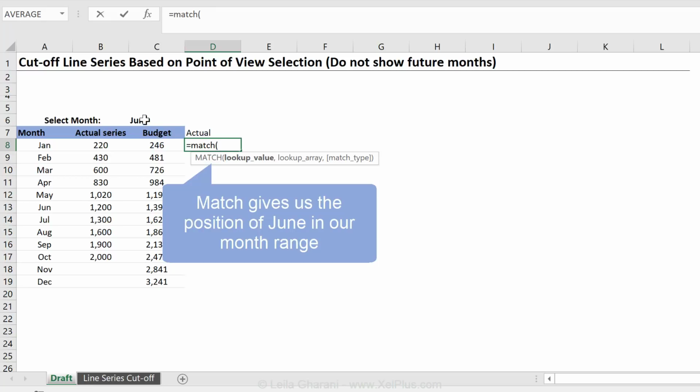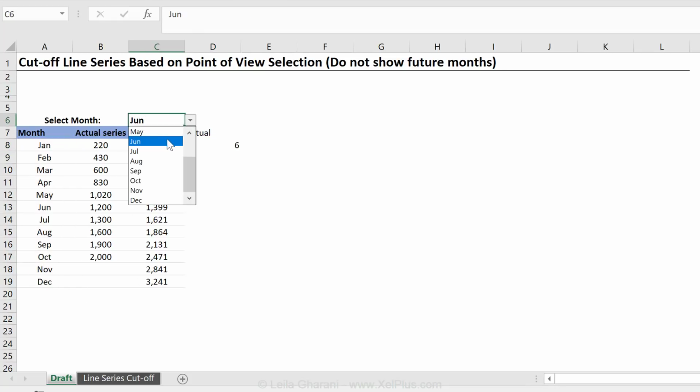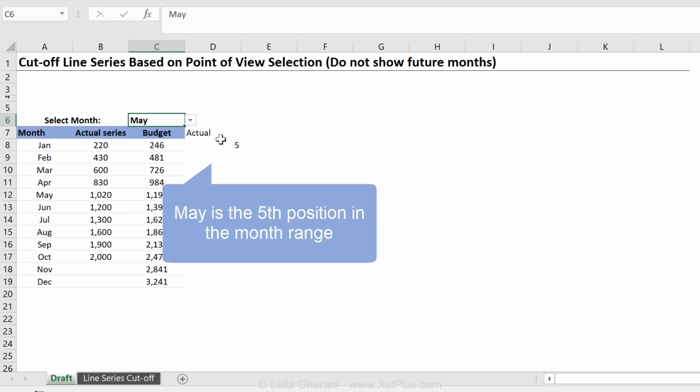So if I match this, so let's just fix that, and my lookup array, where am I looking this up? Well, that's going to be here. I'm going to fix that as well, and I'm looking for an exact match. The number I get is 6. If I change that to May, that's 5. With this information, I can tell the month.